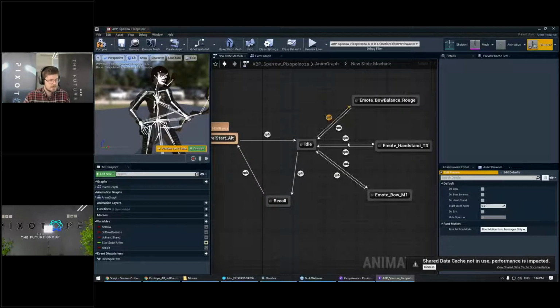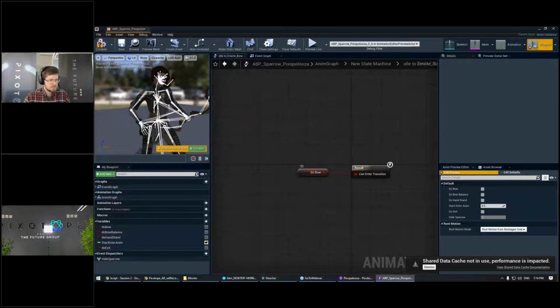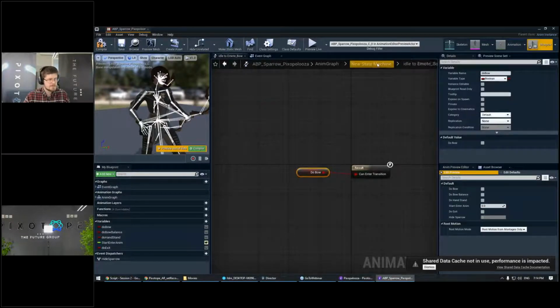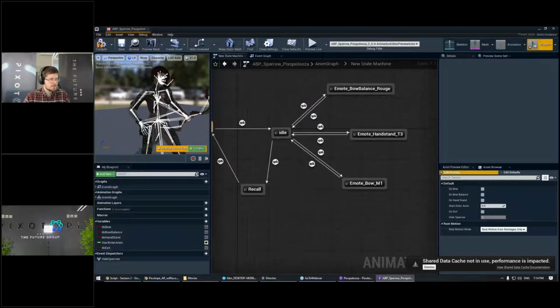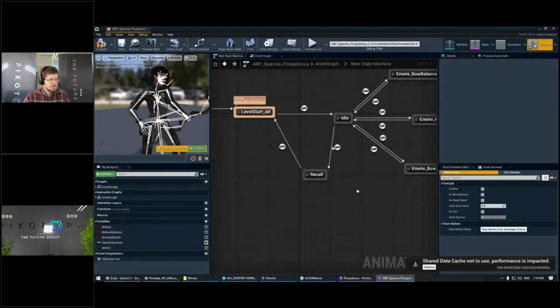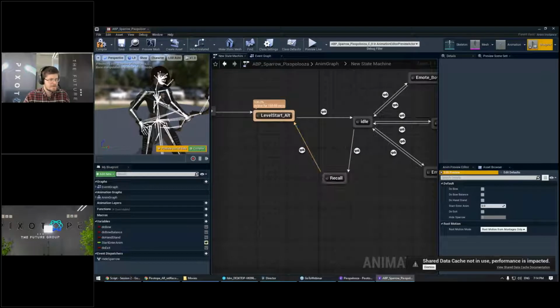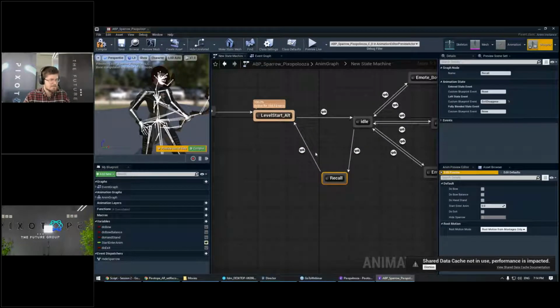All of the rules out of these are simply going to be Boolean checks: do bow pose, do bow balance, and do handstand. Simple Boolean switches where if we flip them, we're going to blend into these different emotes. And then at the end, we have an exit animation, which we can trigger, and it's going to play and then blend back to our completely exited state.